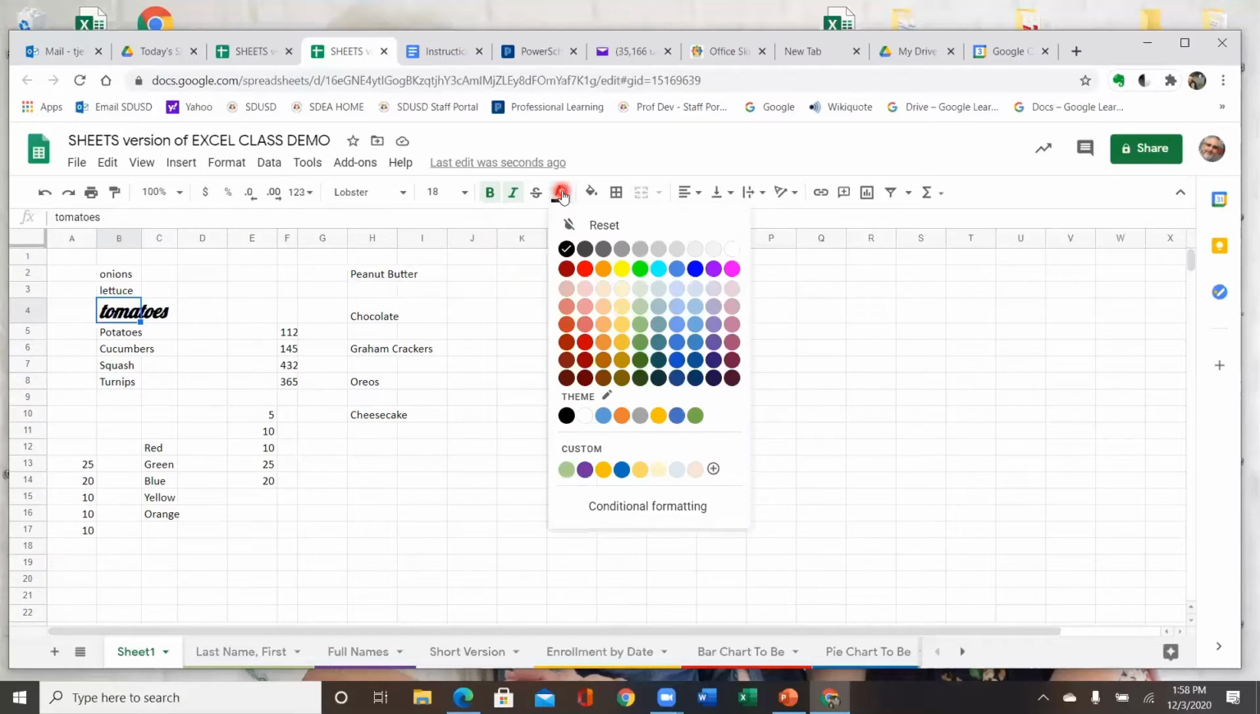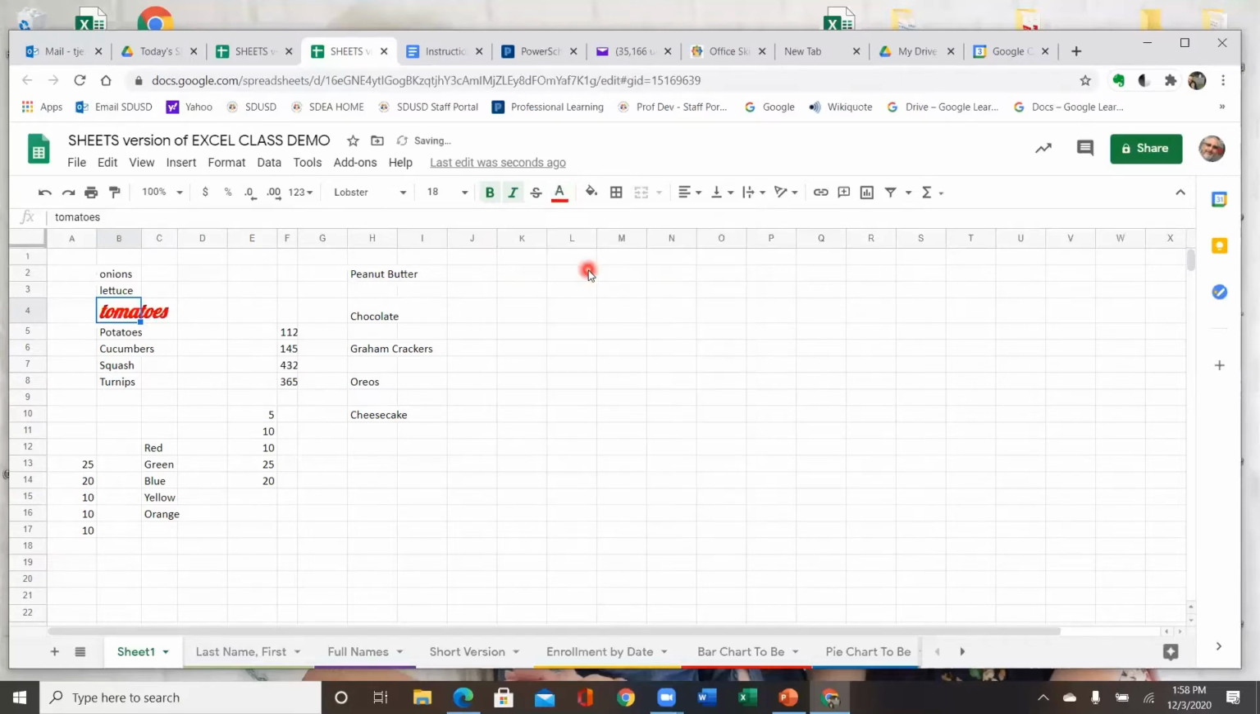So here's our text color. Let's go ahead and make that some red. All right. In this case, it doesn't give you a box, but it shows you what the color is in that particular cell. And here's if you want to highlight the cell or fill in around it, kind of like a highlight. Different things are here, and we'll get to some of these.